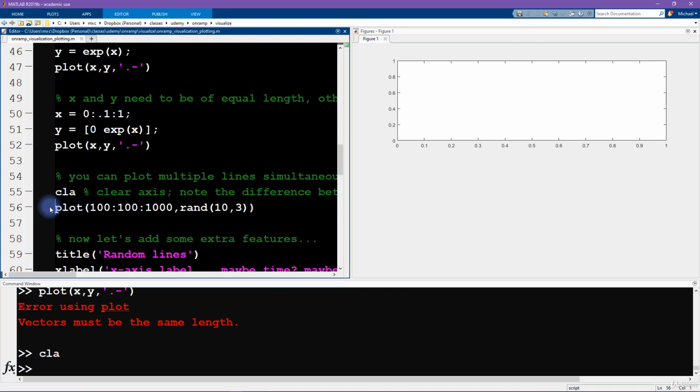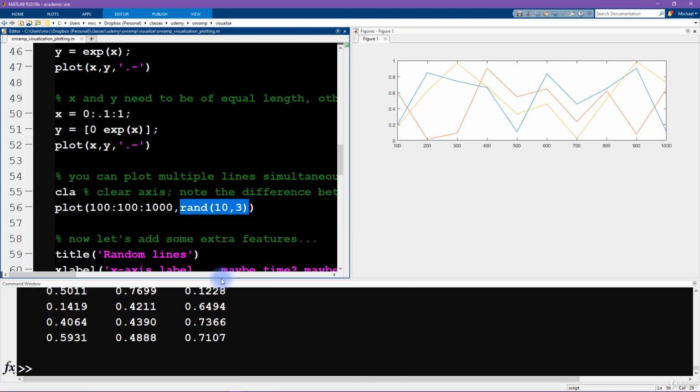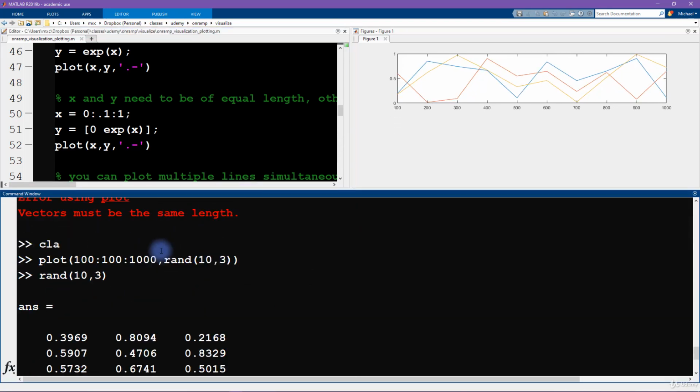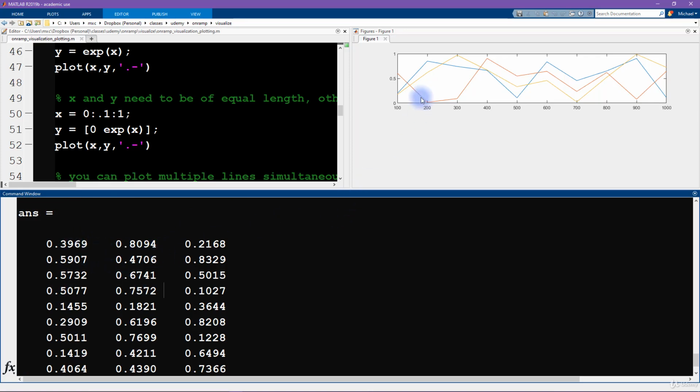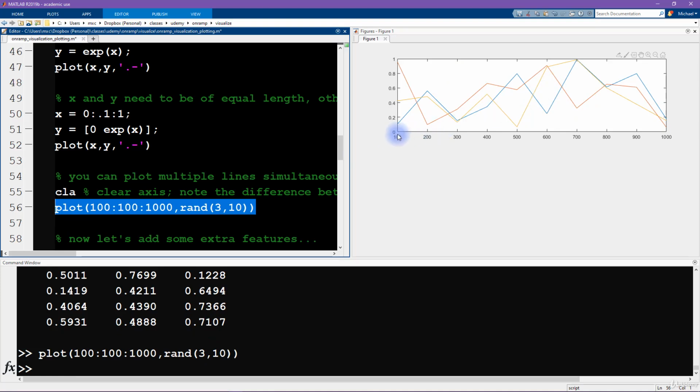All right, so then, let's just plot some other things here. Here I'm plotting 3 lines. This is 3 lines because this matrix is a 10 by 3 matrix. Now, Matlab is always going to plot column-wise, so there's 3 columns, so that's why we get 3 lines. If you wanted this rotated the other way, let's say you want 10 lines of 3, then you could change this. So now we have 3 rows and 10 columns, and we're going to get a very different plot here. Notice also the x-axis now goes 100 up to 1000 in steps of 100.